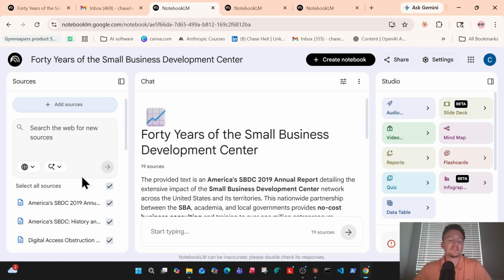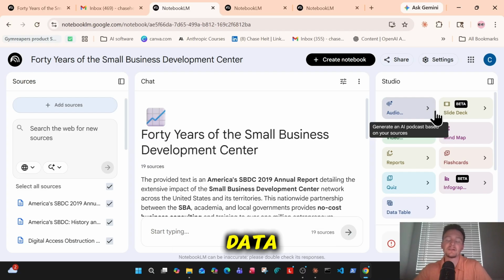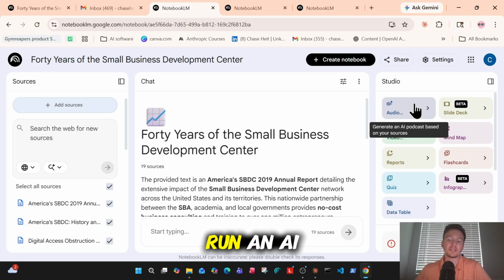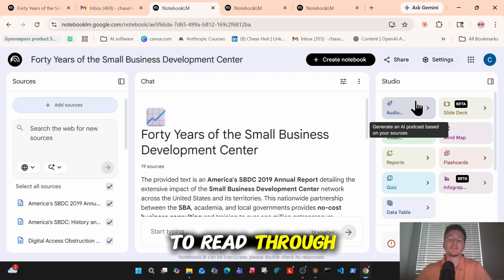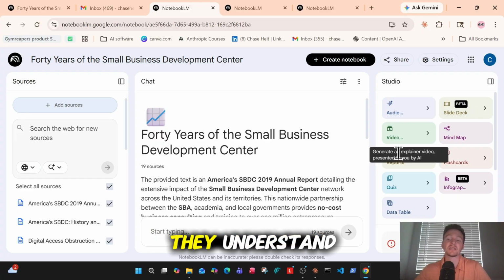Once you add in your sources, you can use these tools over here to change the format of the data. For example, you could do audio, which I use a lot. I run an AI interest group, and sometimes I want to share some articles or papers on AI. I plug it into Notebook LM, and it gives me a podcast that I can then share with my team. This allows them to actually listen to it. If they're not at the computer, they don't have to read through it, or they could walk around and listen to it. It's really easy to take content heavy information and share it with people so they understand.